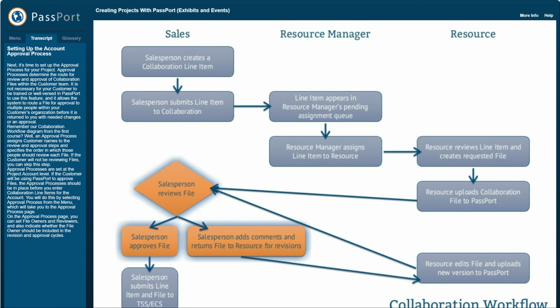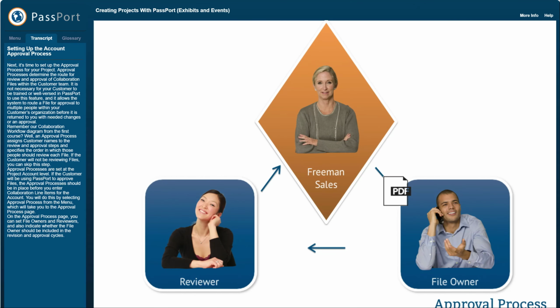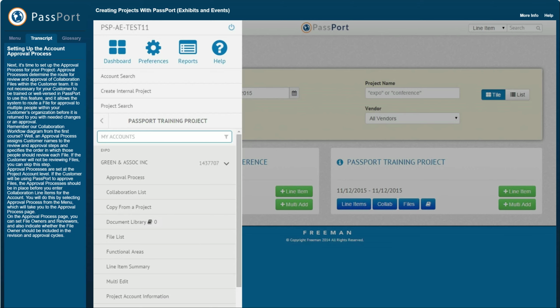Remember our collaboration workflow diagram from the first course? Well, an approval process assigns customer names to the review and approval steps and specifies the order in which those people should review each file. If the customer will not be reviewing files, you can skip this step. Approval processes are set at the project account level.